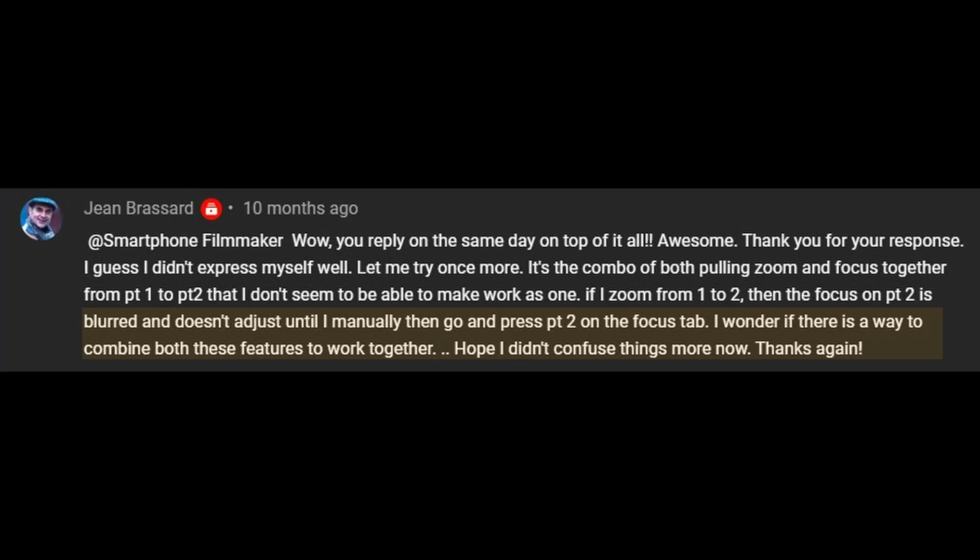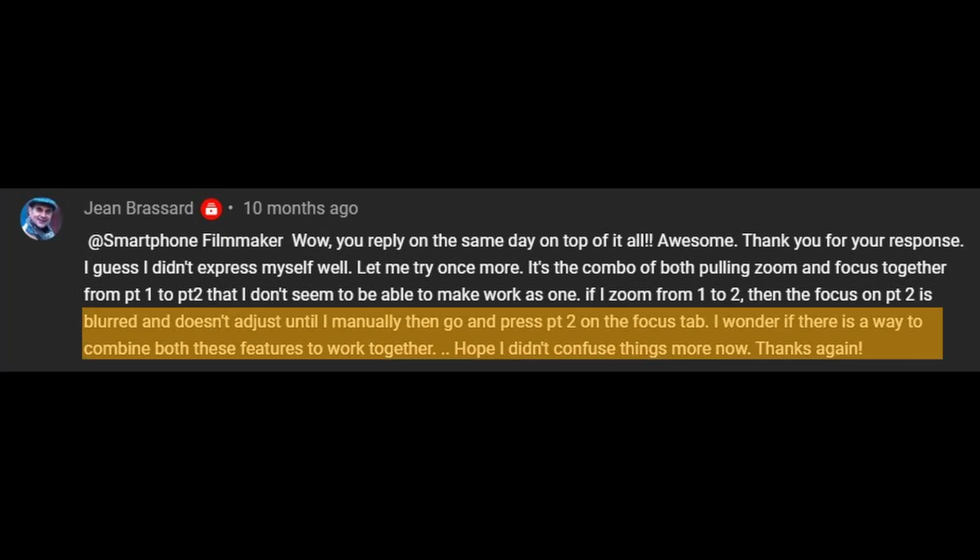The next question refers to a tutorial I made on how to do an automatic focus pull with Filmic Pro. If I zoom from point 1 to 2 and then the focus on point 2 is blurred and doesn't adjust until I manually go and press point 2 on the focus tab, I wonder if there's a way to combine both of these features together.